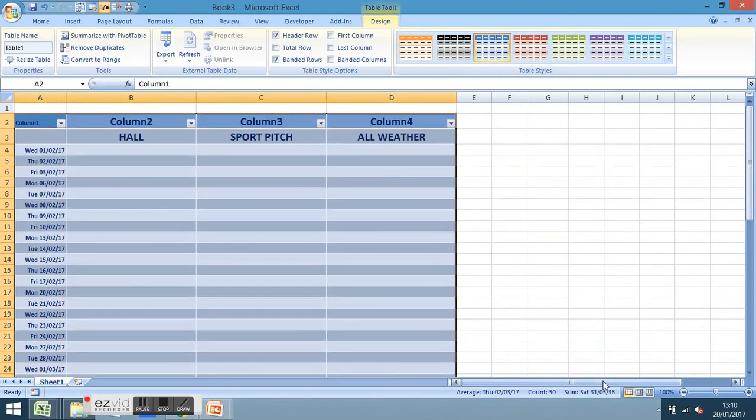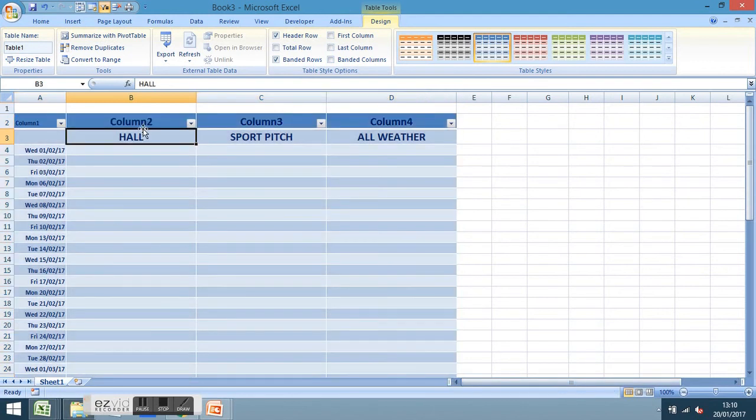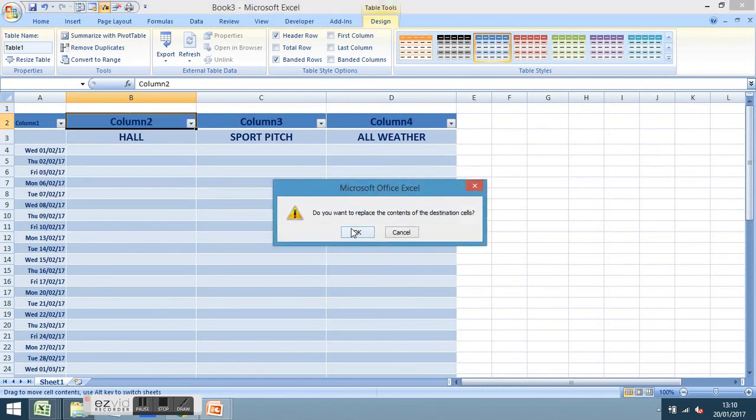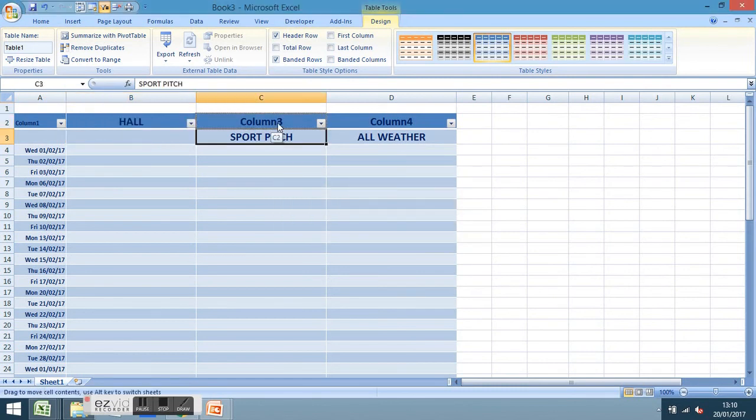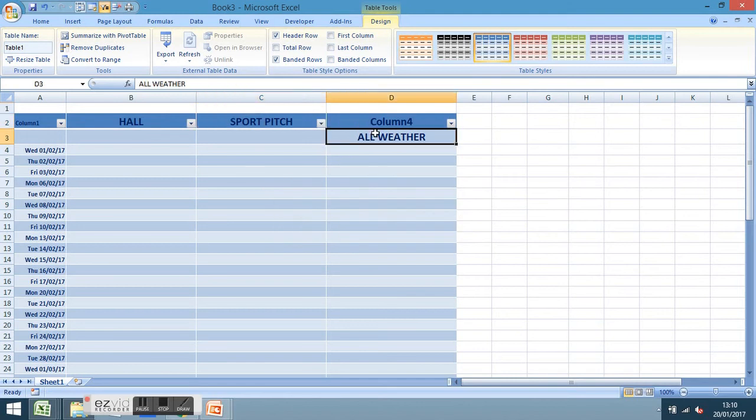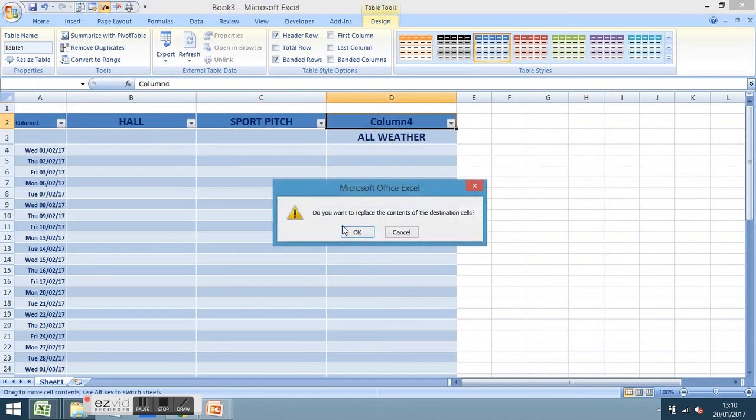I would like my headings to appear where it says the word column 1, column 2, column 3. So as you can see, I'm literally just grabbing my headings and dragging them up to the top. And the first one I don't want to have anything other than the word date.